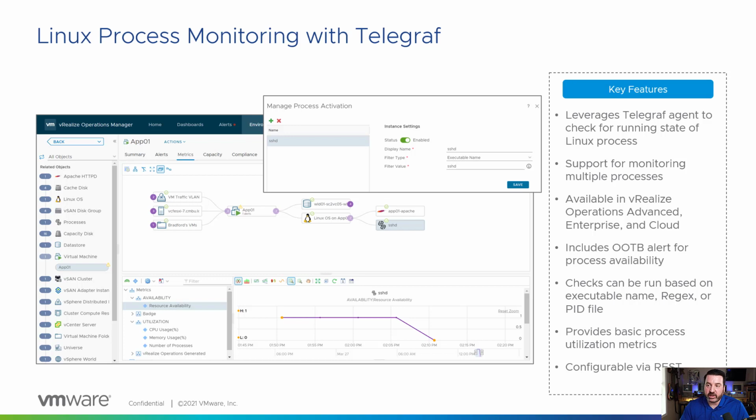Now, this is another thing that can be configured via REST API as well. So again, if there are specific processes that you want to monitor after you install the Telegraf agent, you can also enable that monitoring through APIs. This is also available in Advanced, Enterprise, and vRealize Operations Cloud, because again, we're not exactly reaching into the application to get metrics. We're really still looking at the OS level. Is something running or is it not?